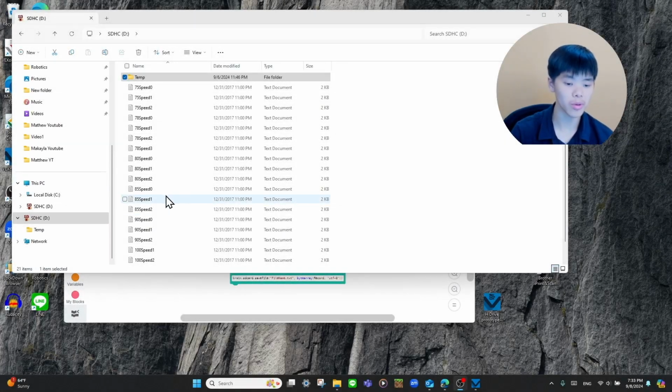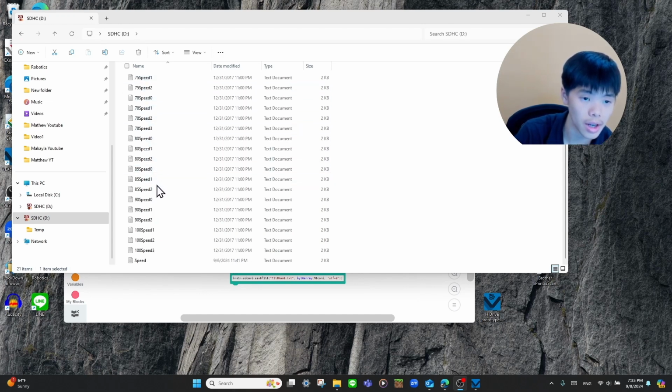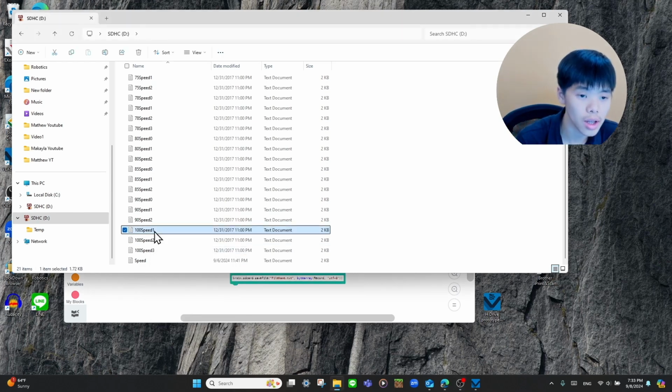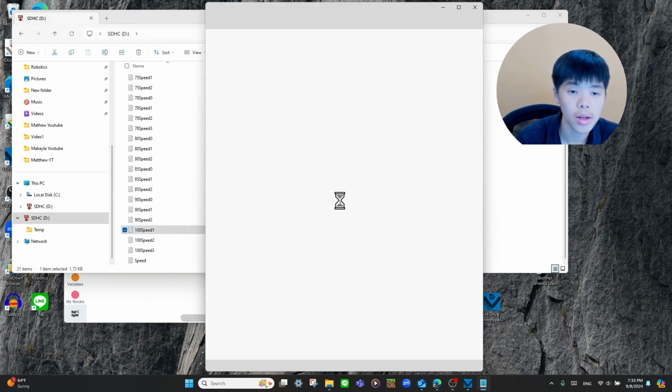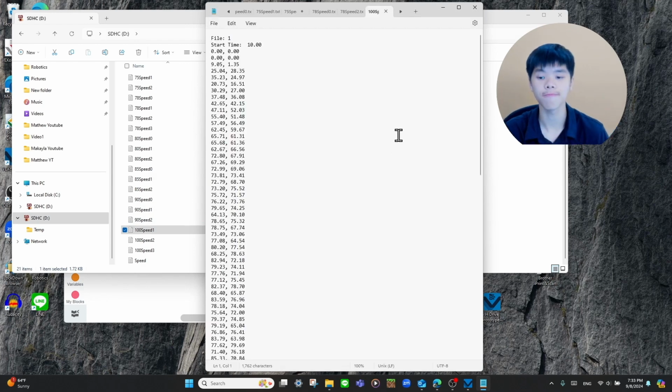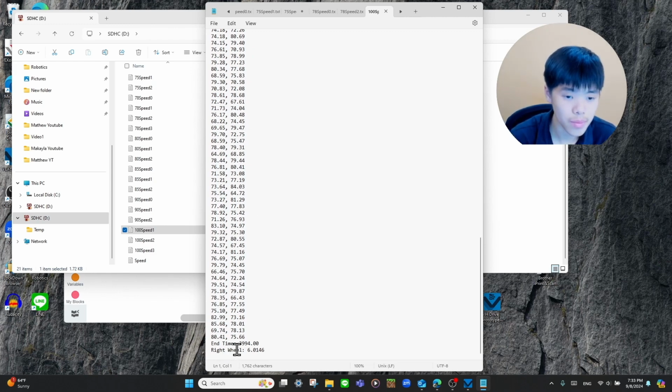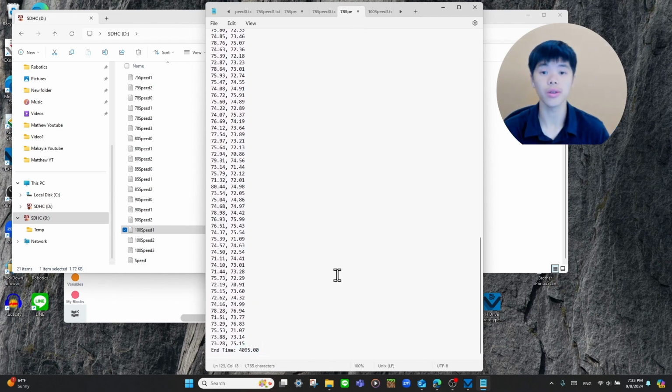So here we have multiple run speed settings. We have 75, 78, 80, 85, 90, and 100. So let's go take a look. So the end time here, end time here. So with all these, I made a table. So let's go take a look at the table.